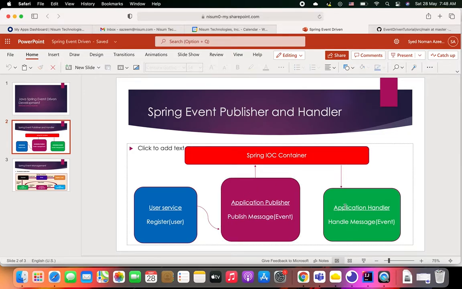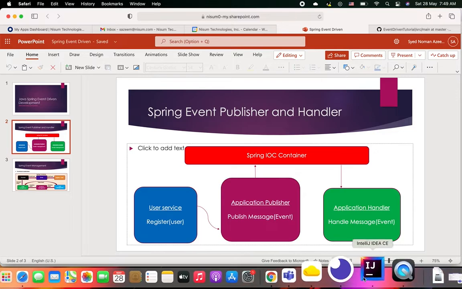And we have to create another class, the application handler, which handles a specific kind of event. Whatever event is sent by the application publisher will be received by the handler. There is no connection between them, as you can see, but both are connected to the Spring container. So the Spring container is responsible for sending the message to the application handler. Okay, so now take a look at the example.